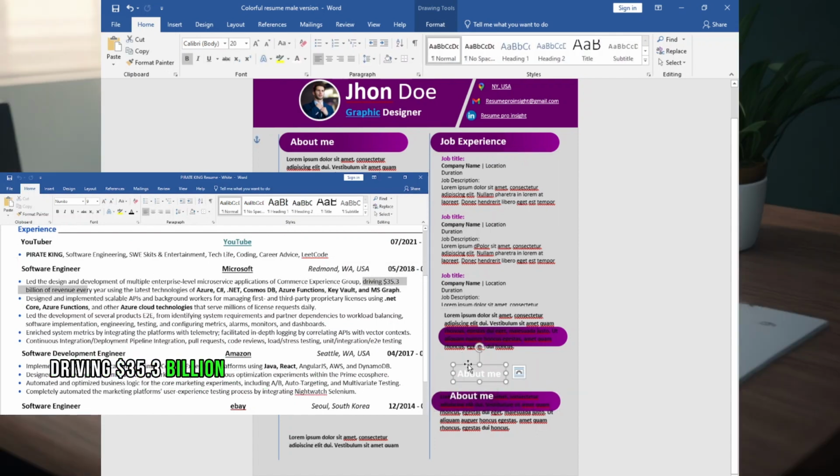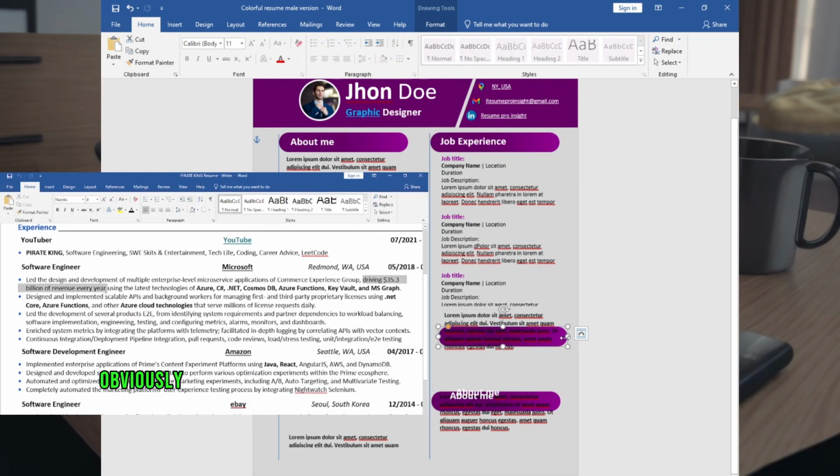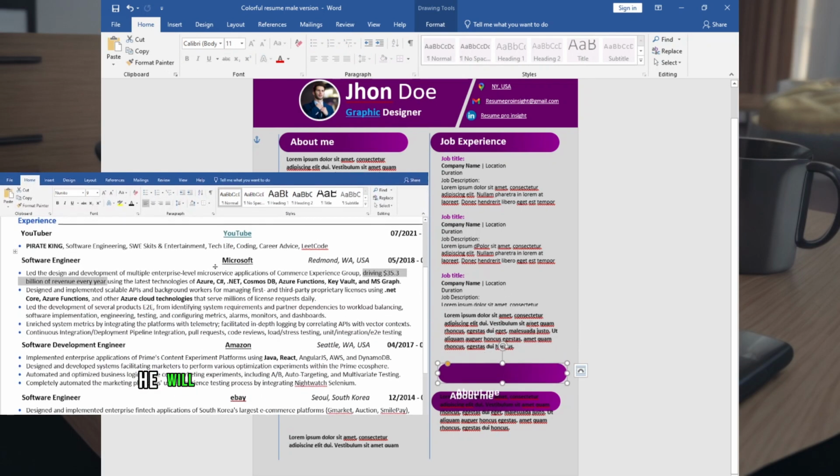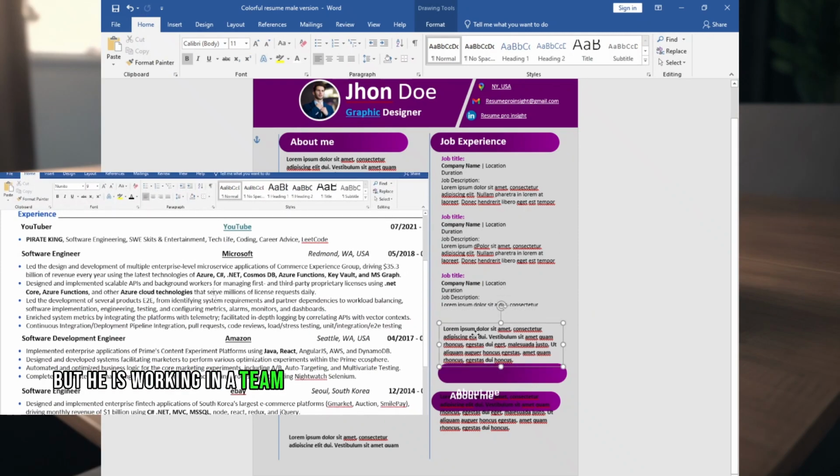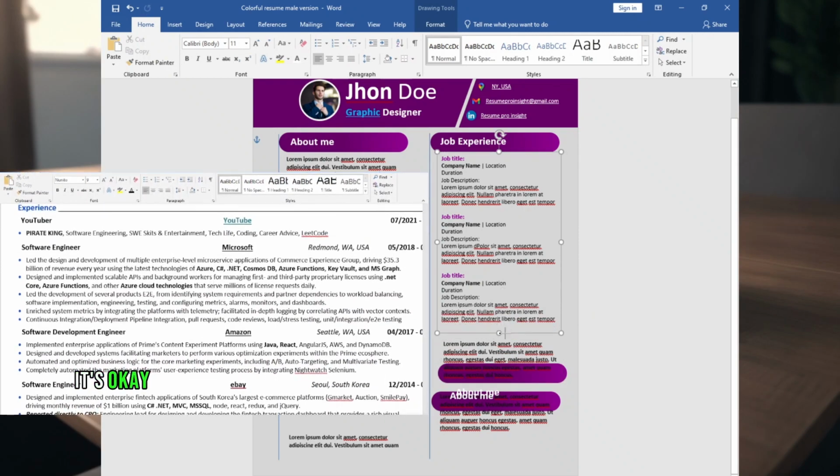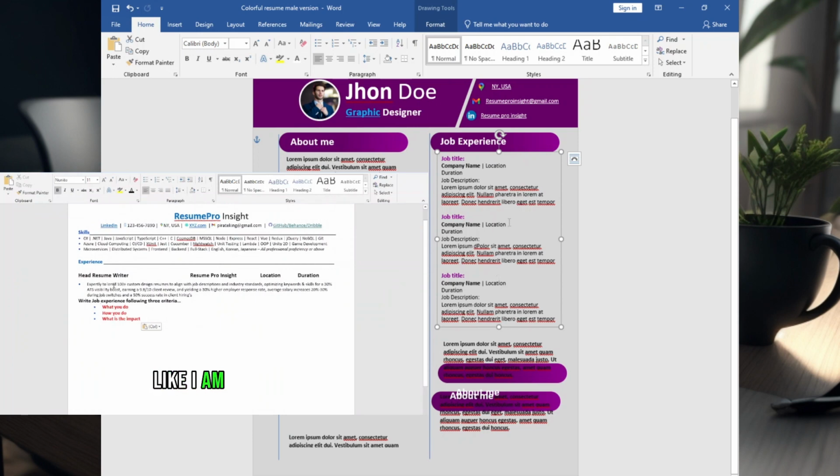$5.3 billion of revenue every year. Obviously, it's exaggerated. If he does that, he will not do the job. But he is working in a team procedure which led to that result. It's okay as long as you don't lie, like I am doing in this section.